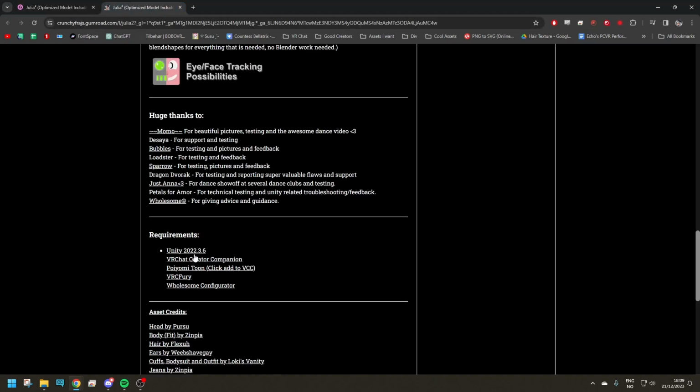A little note about this is that these are links to files, so as soon as you click them, they're going to start downloading, as you can see here. And the same thing will happen with Unity. So make sure you install them.